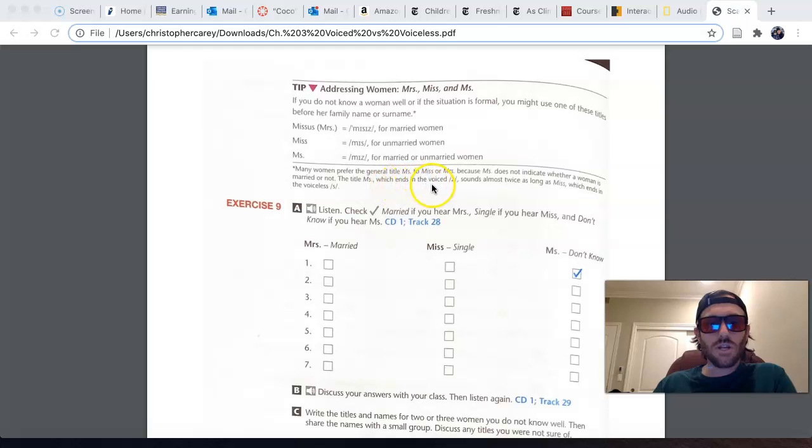And then they're mentioning here that the final consonant there is voiced, and so it also sounds a lot longer, this vowel sound, because of the fact that it's voiced, a final voiced consonant sound. We talked about that just a moment ago. Final voiced consonant sounds make the vowel sound a lot longer. So we're going to do exercise 9 now.